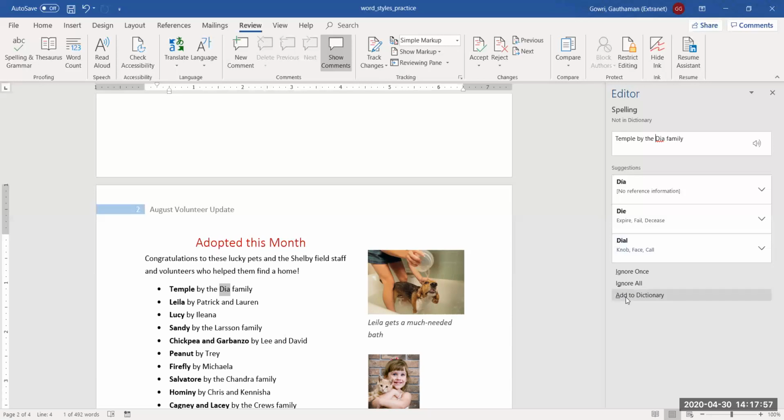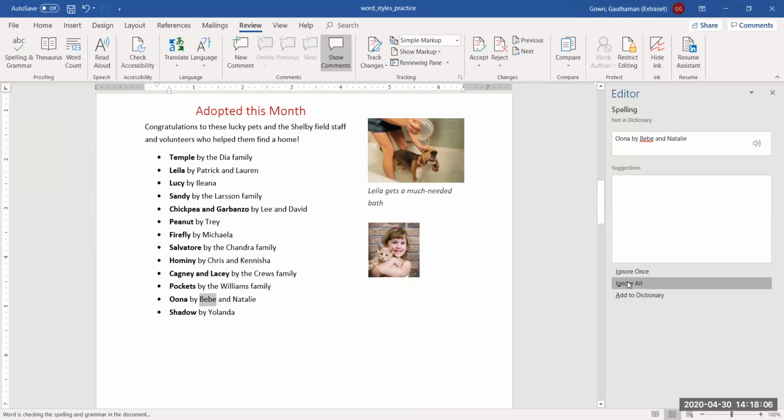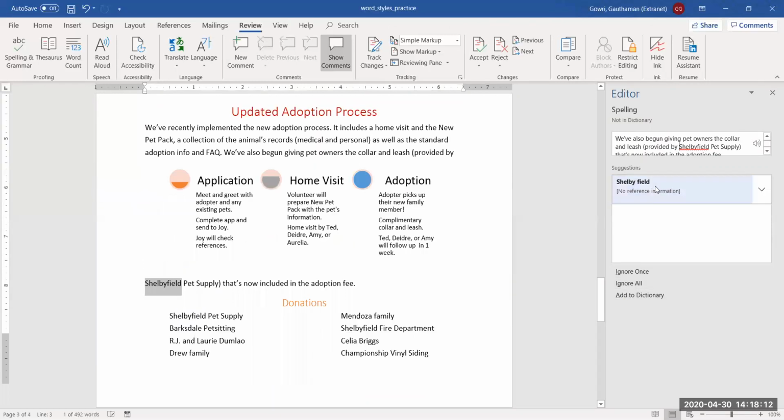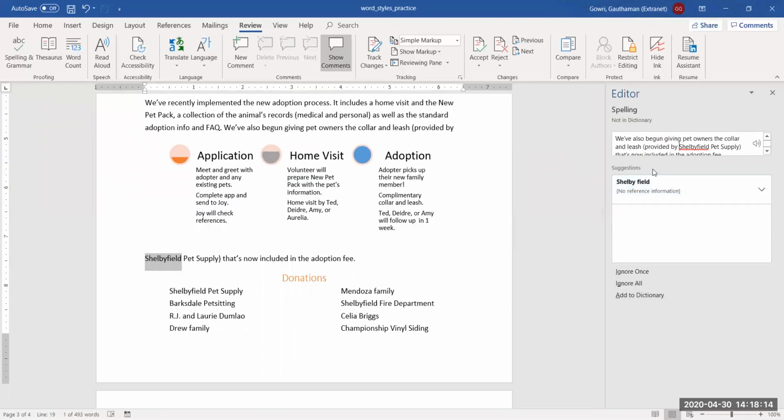So let's say I'll add this to the dictionary. So now it'll not display it as an error. Or you could just say ignore all. It will be ignored in all the instances. So spell check is again a great way. It will check the entire document for this.